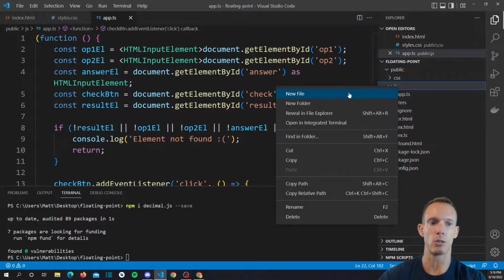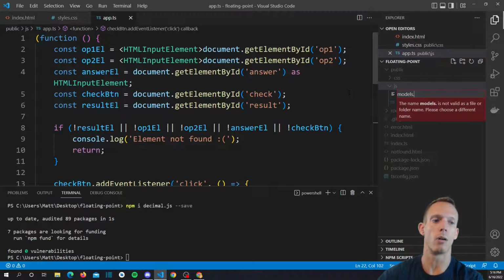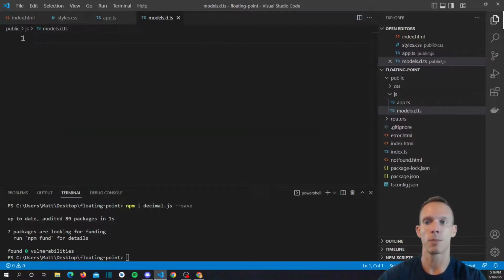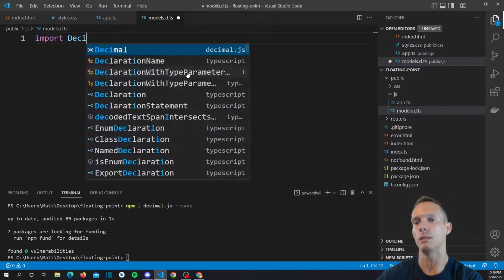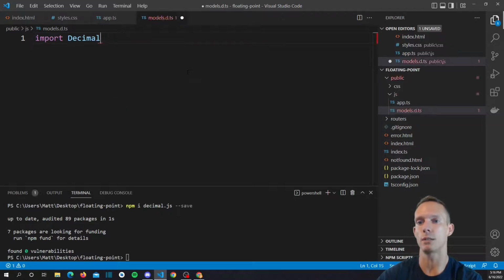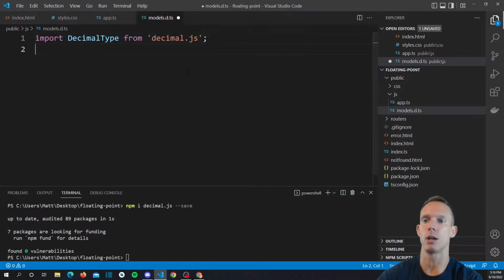We're going to create a new file, and we're going to call it models.d.ts. We are going to import decimal, actually we'll call it decimal type, from decimal.js. And then we're going to declare our global namespace.